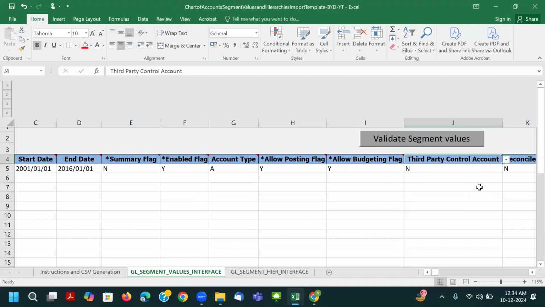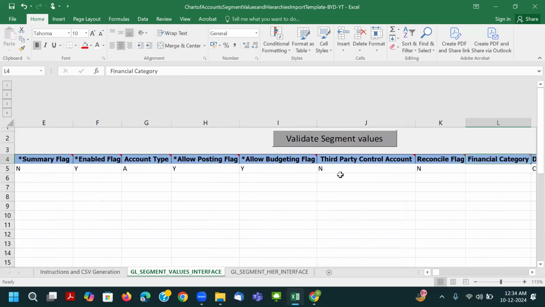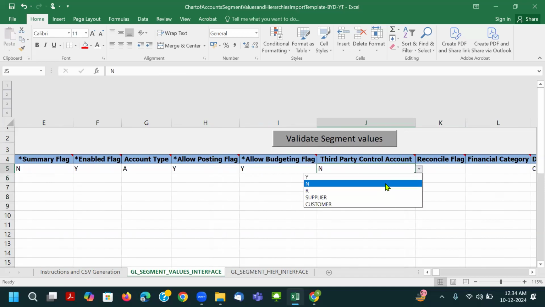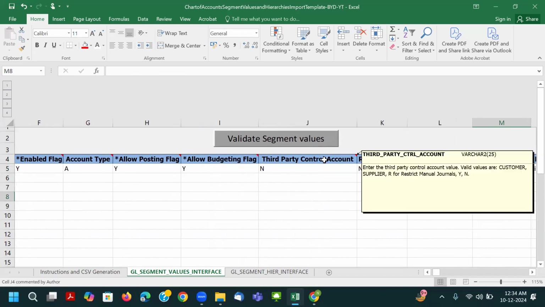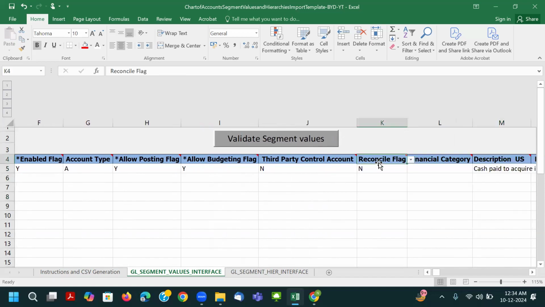Next, this third party control account: if you want to restrict any respective natural account, you can specify whether it is required, no, supplier, or customer. Here also we have short words, and by using these short words the system will automatically convert. The next one we have is the reconcile flag, and the financial category.